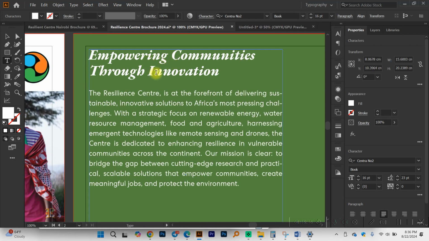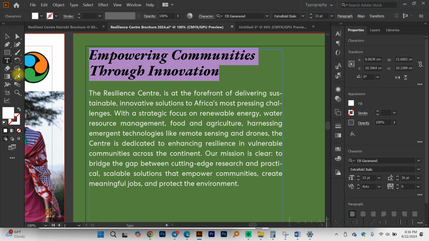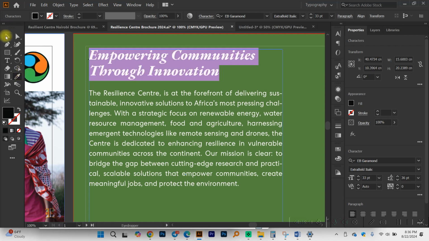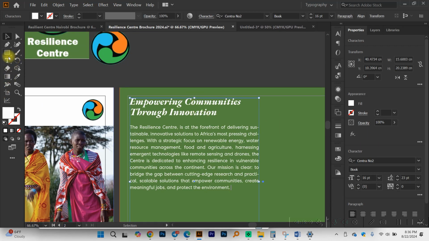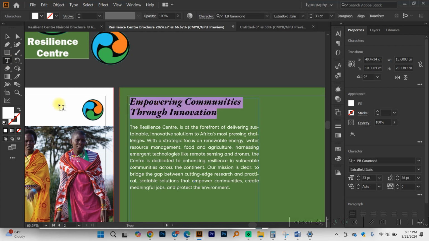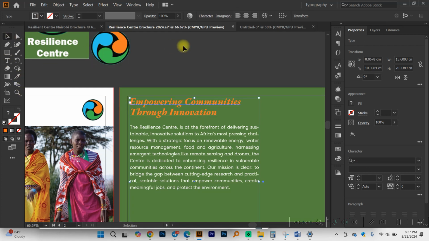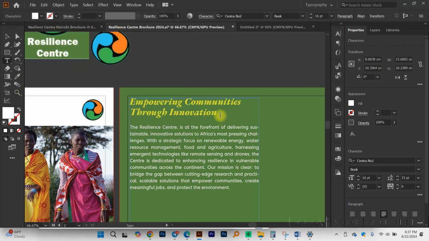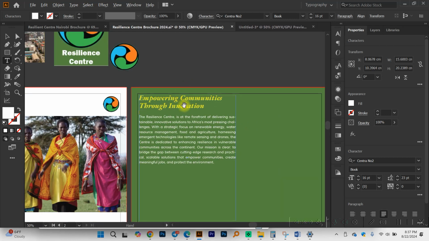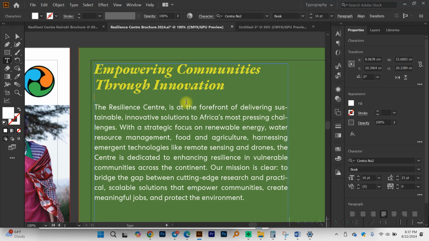So you have this as the main title, Empowering Communities Through Innovation. You can select these and even change the color and make it black. It all depends on what you want to do. You can even select your text and give it a different color. Like I can give it this particular yellow. Is it yellow or orange? I can even use this one. It all depends on what you want to do. But I don't know why, this color seems to be quite good. What do you think about this yellow color being the title? Yeah, we have Empowering Communities Through Innovation. This is quite good.